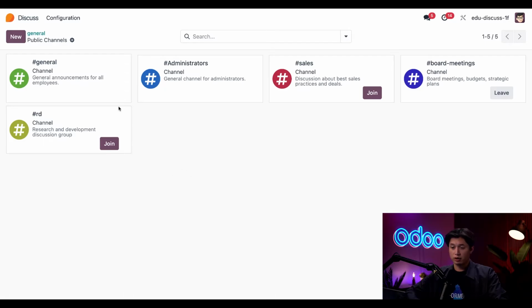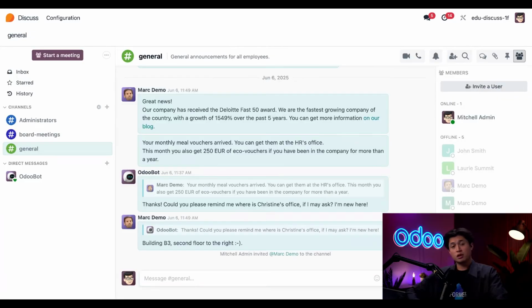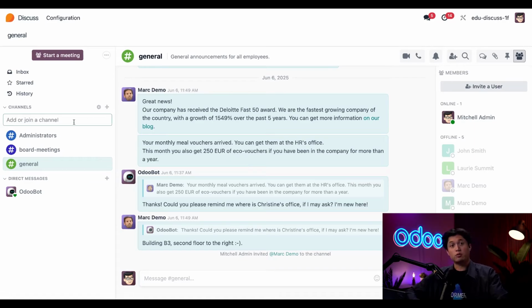Or I can use the breadcrumbs to get back to the Discuss dashboard. Here we are back on the main screen, and you might have noticed this plus sign next to channels. This is another shortcut for creating or searching for channels. So let's go ahead and click on it. And when I start typing, a box will start to pop up, and this is Odoo trying to match my text with any existing channels. So if I type in sales, it shows up here in the drop-down menu.